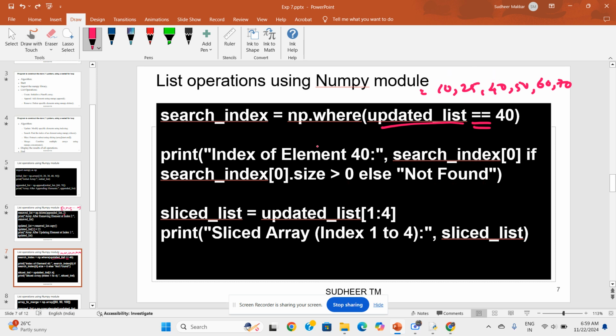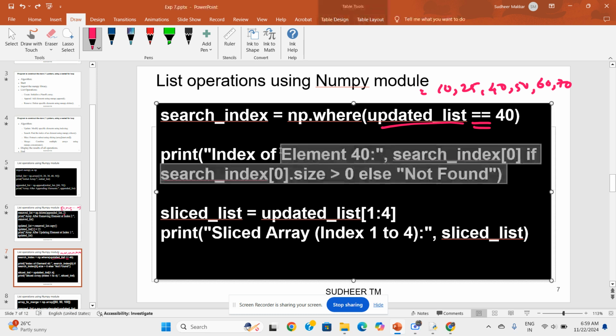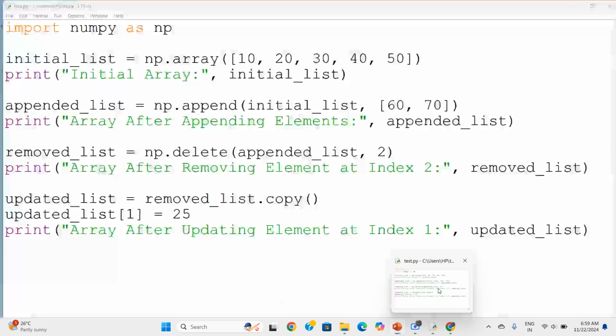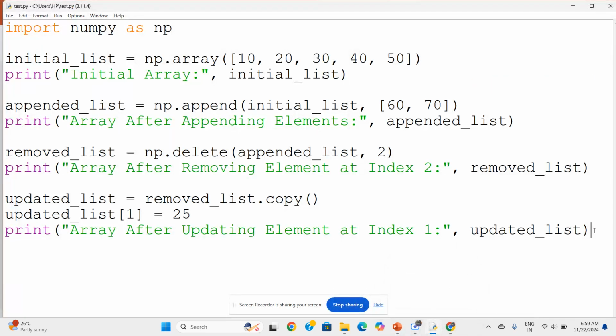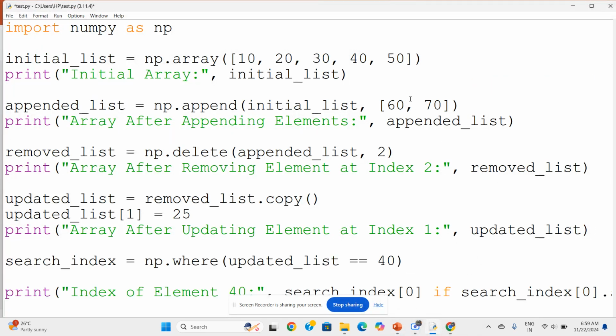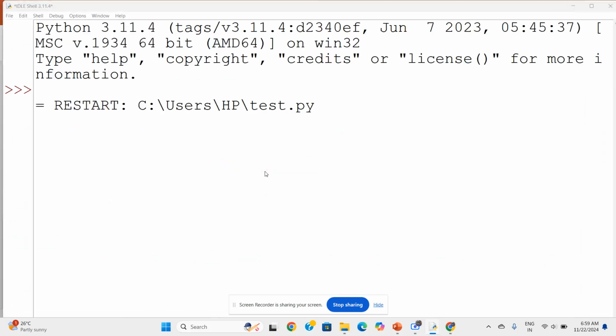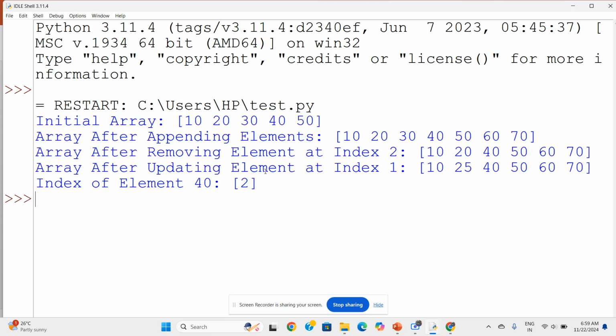So here is that program we need to check. So we'll copy that code, paste the code, save your code, then run your module. Yes, so this was the initial array. 60 and 70 are added, 30 is removed, 20 is updated, then 40 is at index 2.